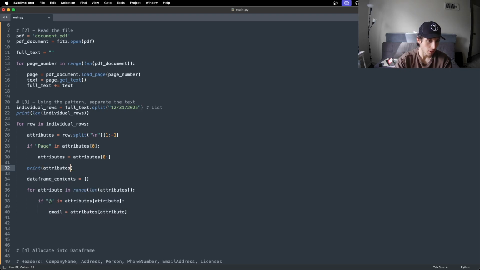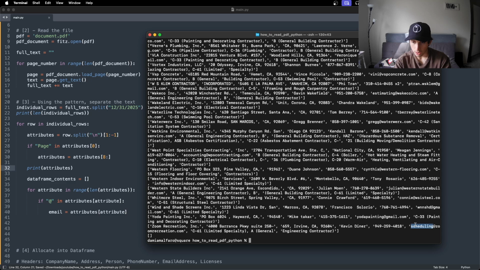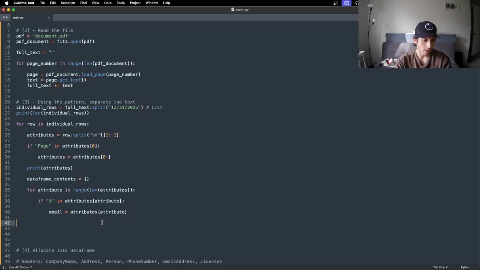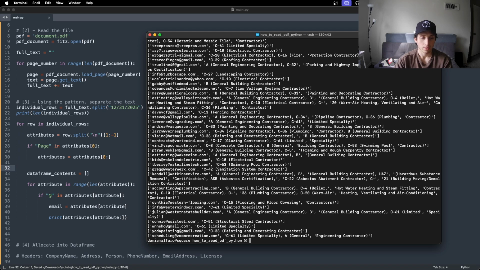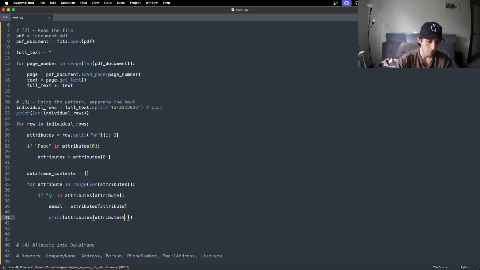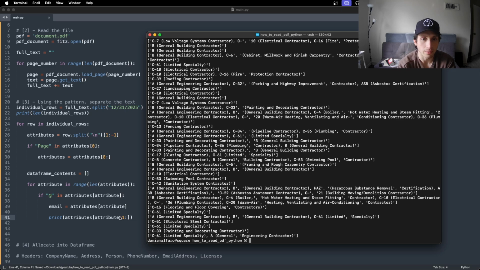So here, as you can see, this is the email, there is always the license. So knowing that, using that index of the email, we can print only the licenses. So attributes, and as you can see, we'll print a list with only the licenses. Oh, my bad. I don't want to include the email. There you go. So using the index of the email, we were able to find where the licenses are, basically.